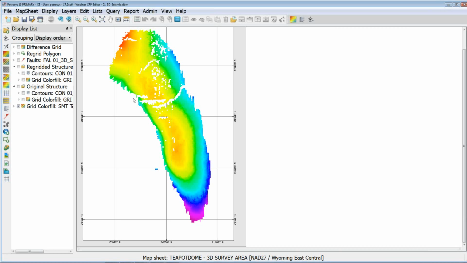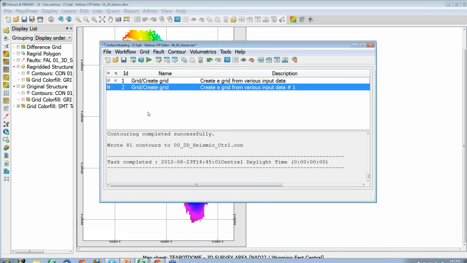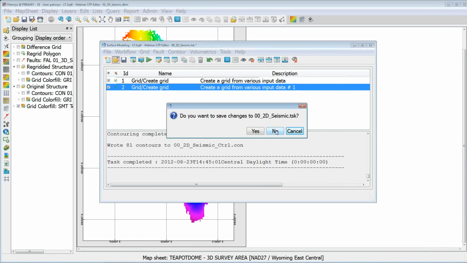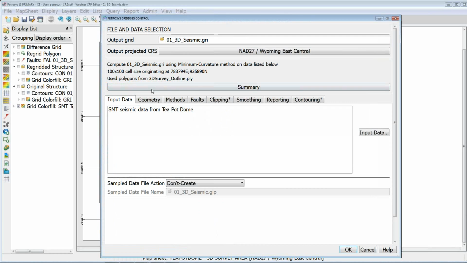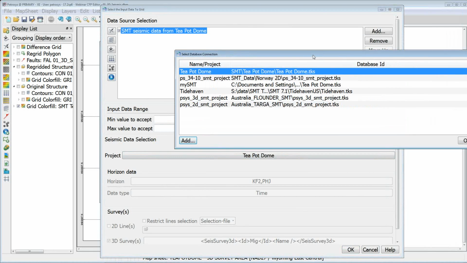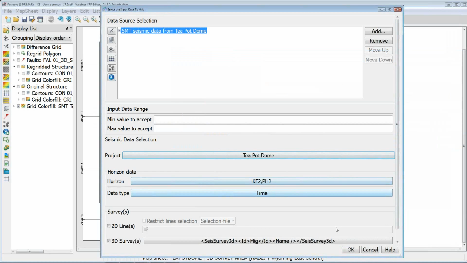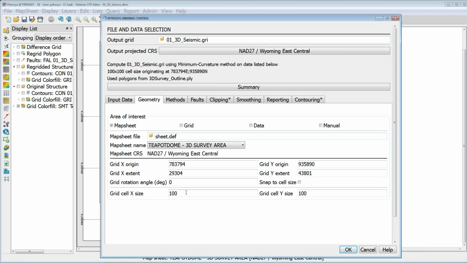If I go through and just grid this right up, and actually let me go back to my surface modeling. I've got a previously saved 3D task here, and you can see I'm just going in, gridding up my SMT seismic data, just make sure I'm connected to this Teapot Dome project. So that's all connected, looking at the correct horizon. Make sure my geometry is the same.